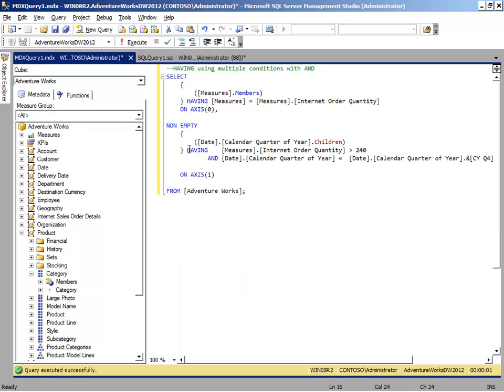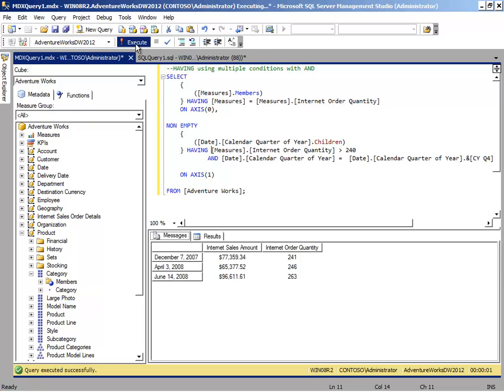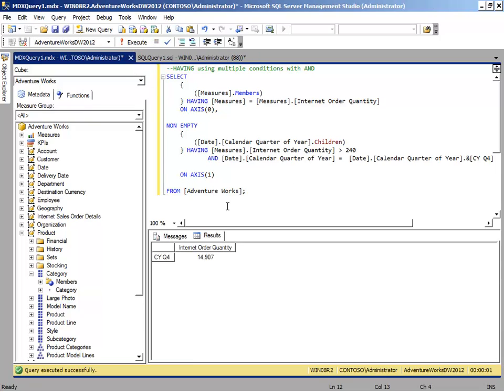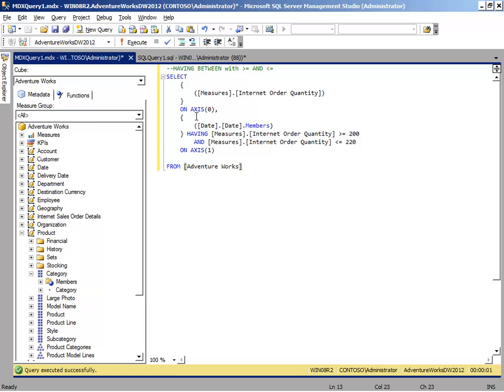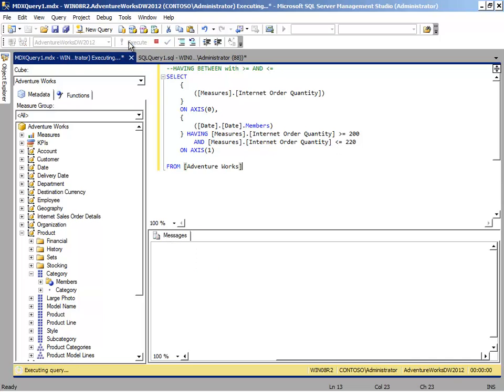Let's see one more example. In this example, HAVING is using internet order quantity and date calendar quarter of year as quarter 4. Let's run this query. So this is what we get, and if we remove the second condition, then we get all the 4 quarters. Let's continue with the examples. Here we are using HAVING and a between sort of syntax. So we say HAVING internet order quantity greater than or equal to 200 and internet order quantity less than or equal to 220. Let's run this query.